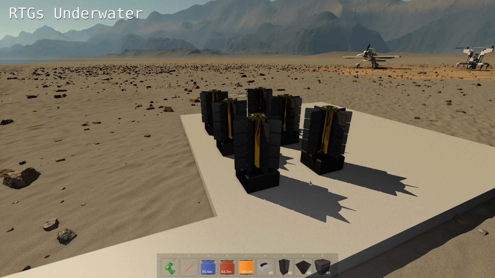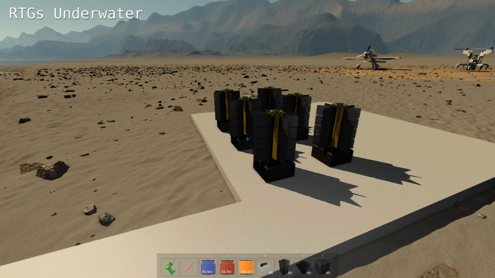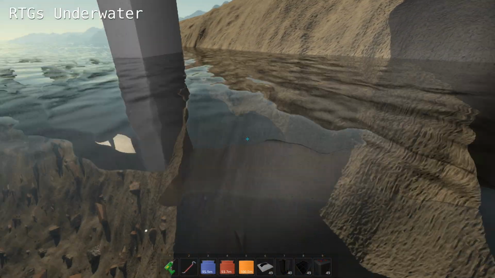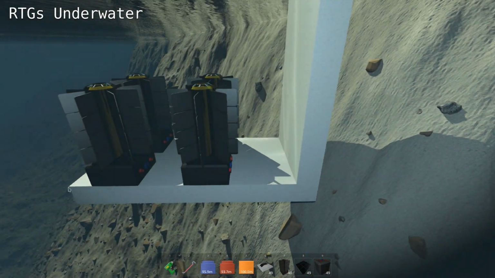RTG's efficiency is directly proportional to their ability to cool down. This means that putting them underwater improves their production.